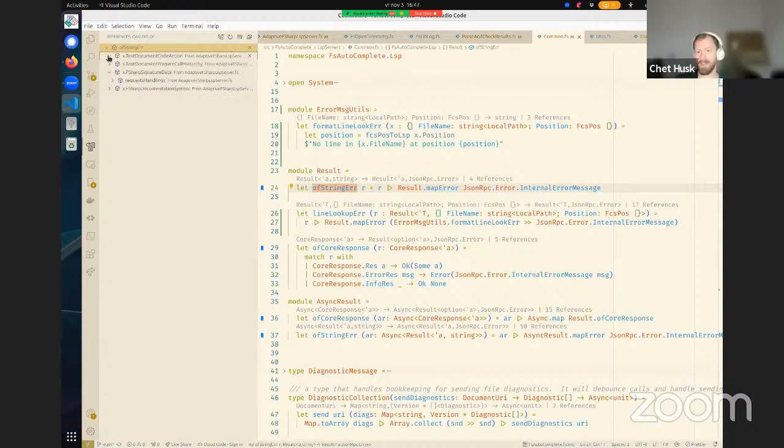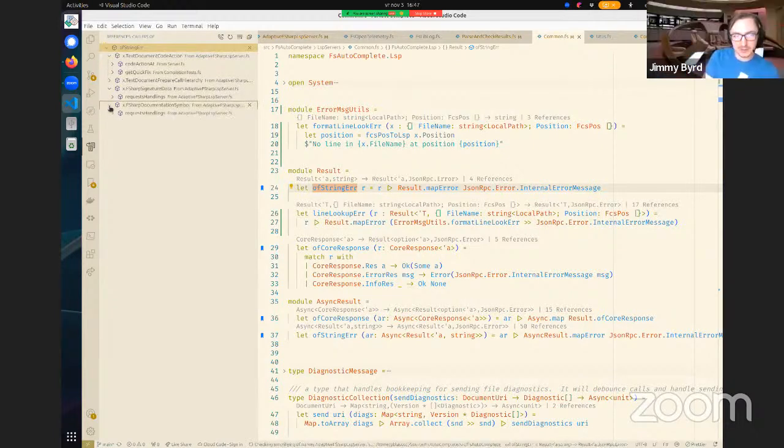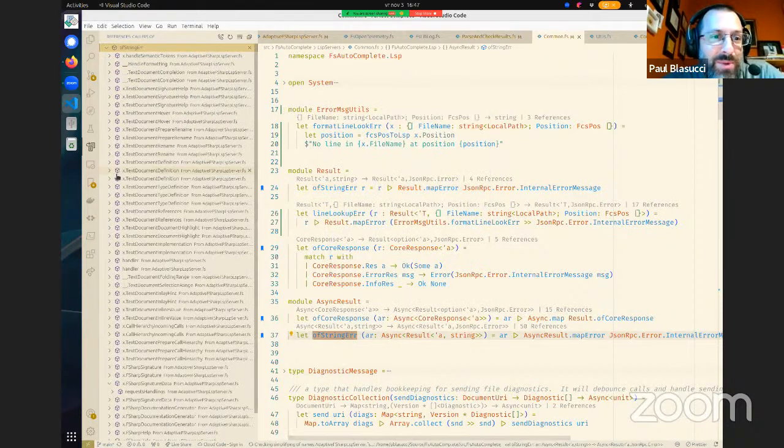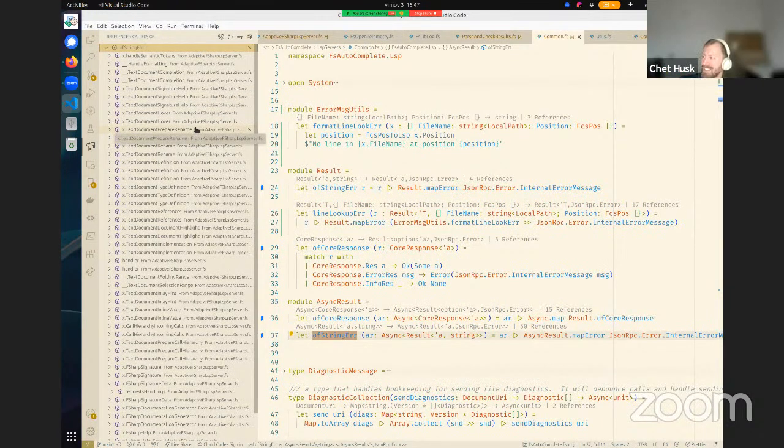There are way fewer uses of string error than I thought there would be. I'm sure there's an async result version of that. Yeah. I think if we go look at the async one, you'll find this is the one I was originally looking at. There's quite a bit more about that.